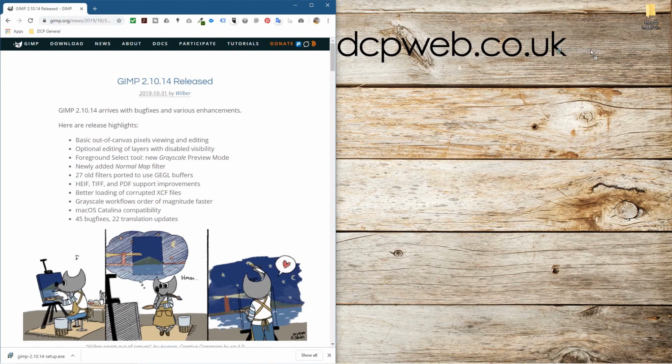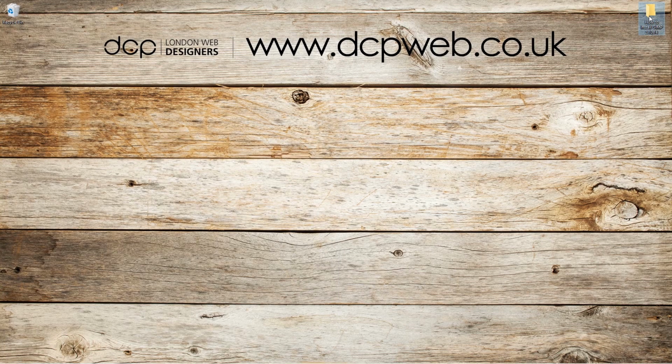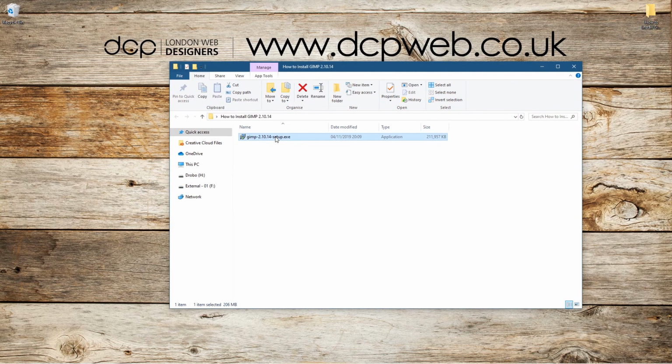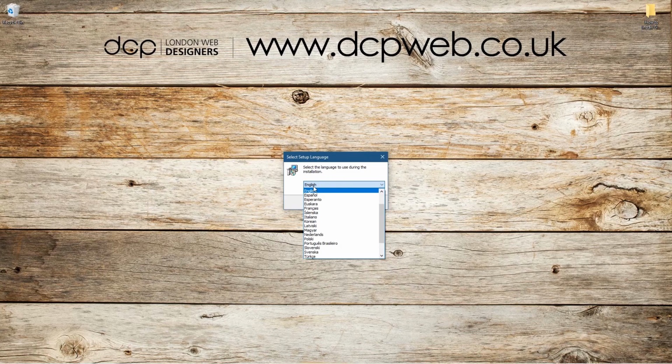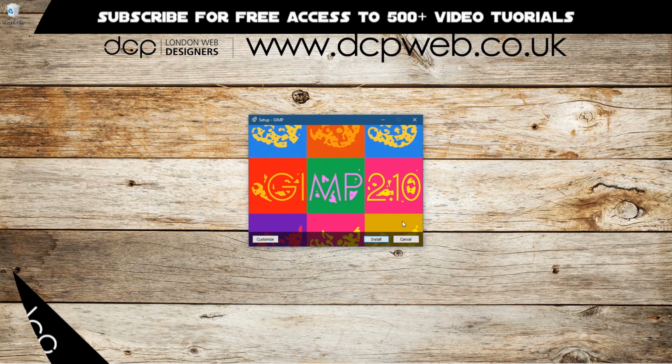So let's drag and drop this executable file into this folder. We'll close down the web browser and open up this folder. We're left with this download file that we just downloaded, 211 meg. Let's double click on it and wait for it to boot up. I'm going to click yes here, and then click English. You can select your relevant language here. I'm going to select English, click OK, and then you've got the software here.